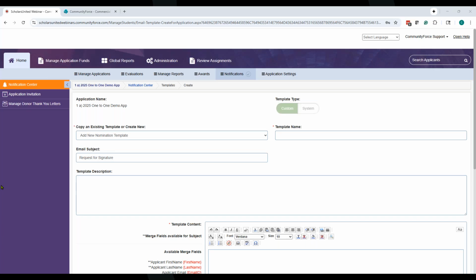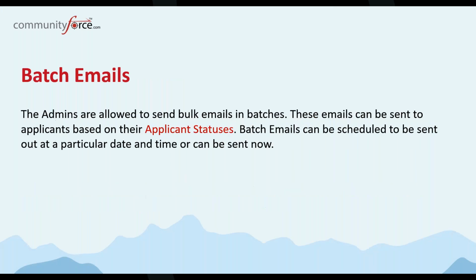So now that we've talked about creating the templates and where you go to do that, let's talk about how to send templates. There are two different ways. You can send batch emails, which we'll talk about first. Batch emails allow the admins to send bulk emails to a group of applicants based on their status or status detail. Let's say you have a group of applicants getting close to the deadline, everyone who's pending submission, and you want to notify them. You don't have to look through your list of applicants, select each one, and try to determine who's pending. You can do a batch and say, give me everyone pending submission, and send an email out.